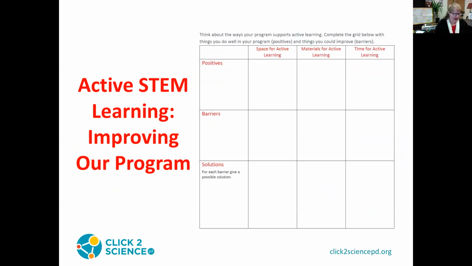So again, thinking about active learning as we're facilitating this activity, I want to share an activity from one of the Click to Science PD resources called What About Challenges? This experience helps staff think about the challenges they have in engaging in active learning in their program and in the activity that they're doing, and how to plan for active learning. So we're going to take the Code Your Dance activity that we've just been thinking about and think about how we can arrange the space, the materials, and the time to make this an active learning experience. So let's start by thinking about what we're going to use for this activity and what there is in the activity already that encourages an active learning experience.